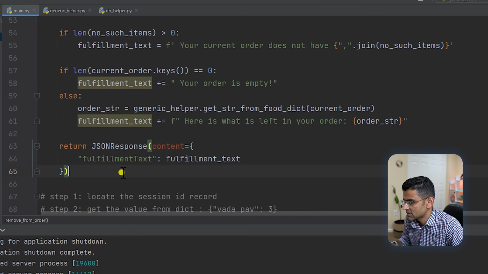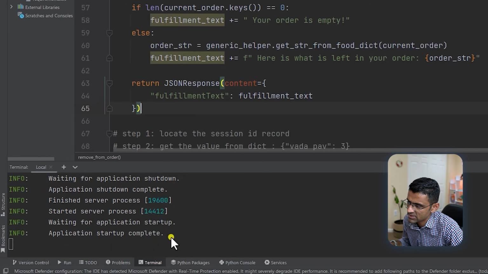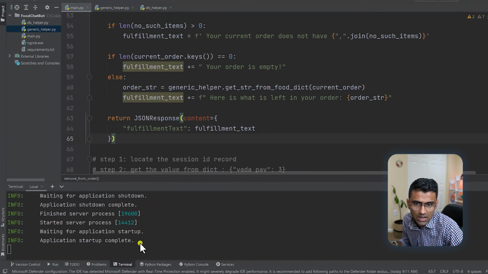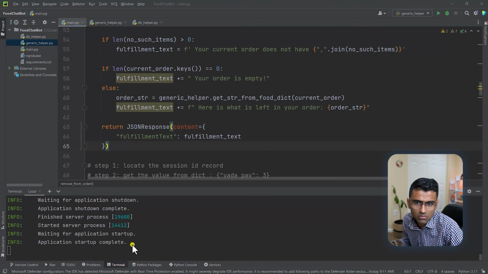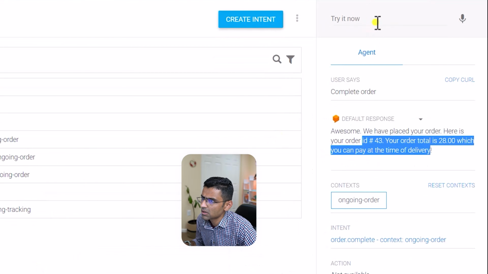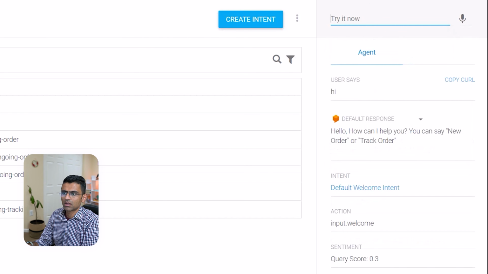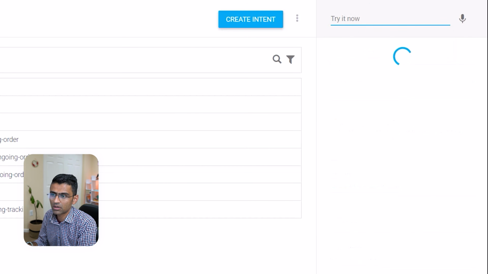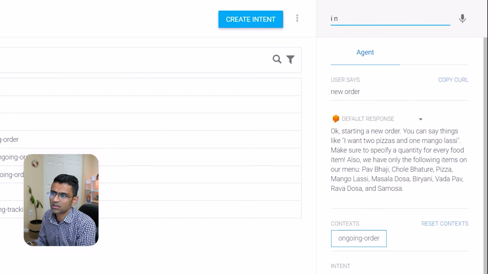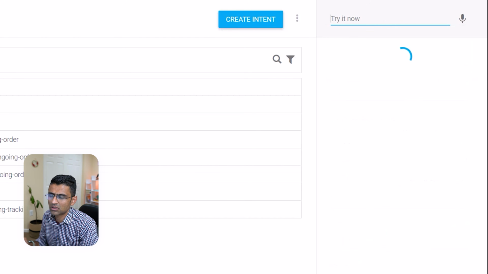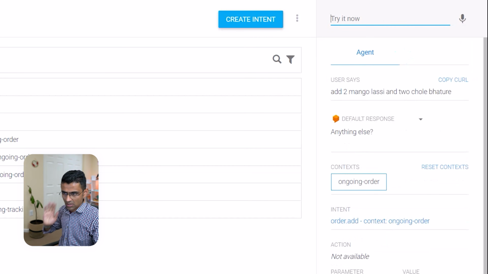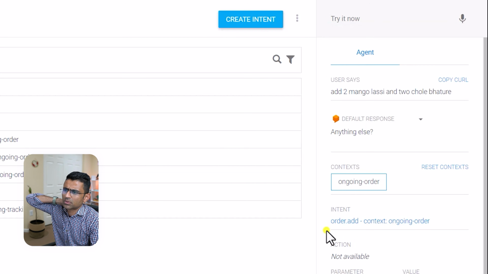So let's test this thing end to end. The server is already restarted. I'm going to go to my Dialogflow. So let's locate the Dialogflow here. You'll reset all the context. You will say hi. We are forming a new order here, so you will say new order. I need, you can say, 2 mango lassi and chole bhature. So see, 2 mango lassi and chole bhature.